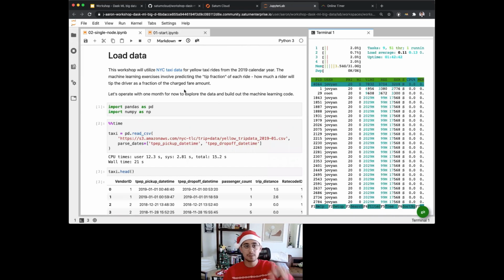For this particular workshop, we're using some publicly available taxi data from New York City. Each record in the data set covers one individual taxi ride. It has the pickup location, drop off, pickup time, drop off time, and things like that. The machine learning problem we're going to go through is trying to predict how much a particular rider is going to tip the driver.